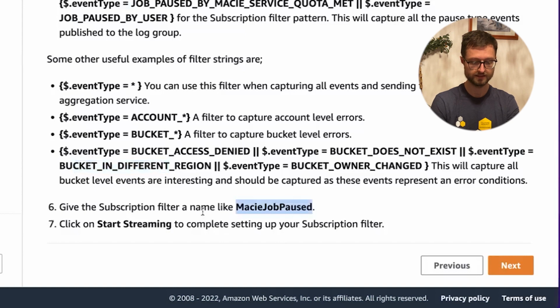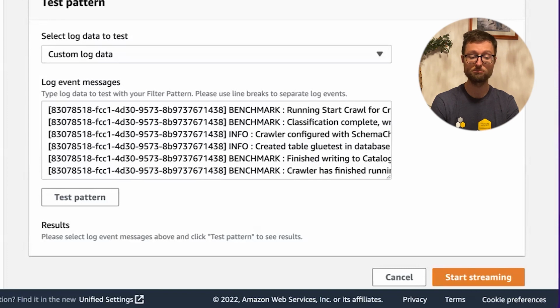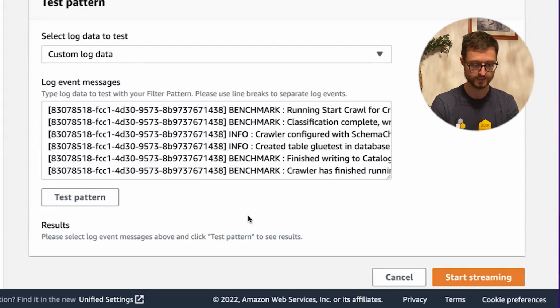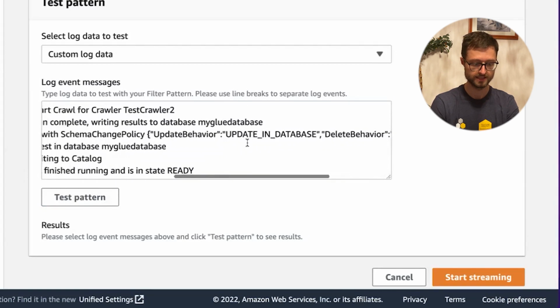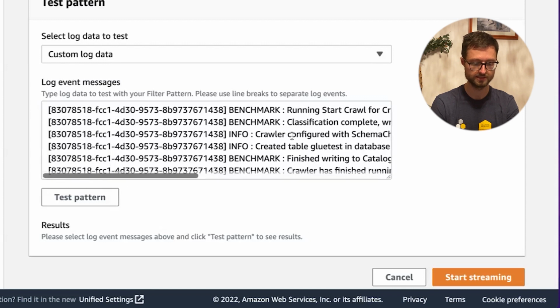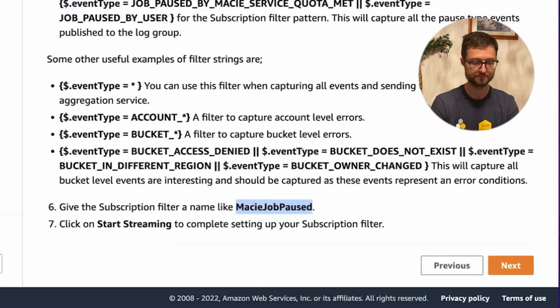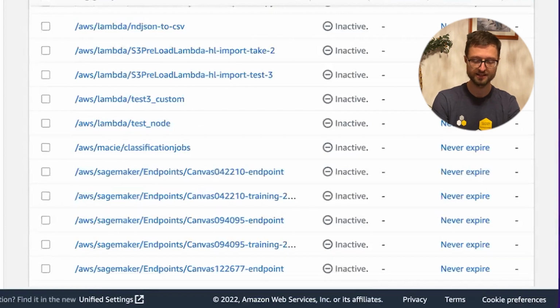Okay, I'm gonna give the name Macie job paused as suggested. Yeah, because event type equals job paused by Macie service quota met. And then we're going to click start streaming. Oh, this is cool. We can also test the pattern. I don't think that will necessarily work because these are not Macie messages. So I don't think anything will match. Probably we could use some of the examples from the documentation, but I trust that these instructions are right and that it will work.